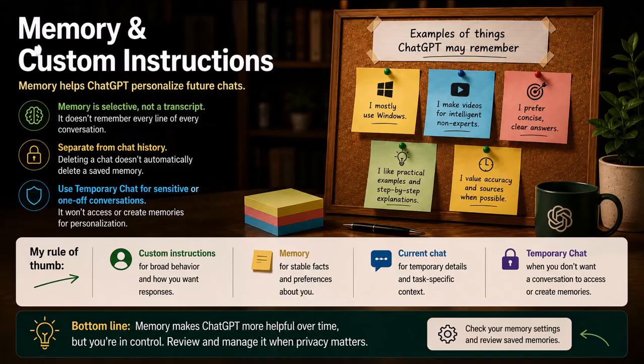Custom instructions are related but different. They are explicit guidance you give ChatGPT about how you want it to respond or what you want it to know. They are more like standing instructions. My rule of thumb: use custom instructions for broad behavior. Use memory for stable facts and preferences.